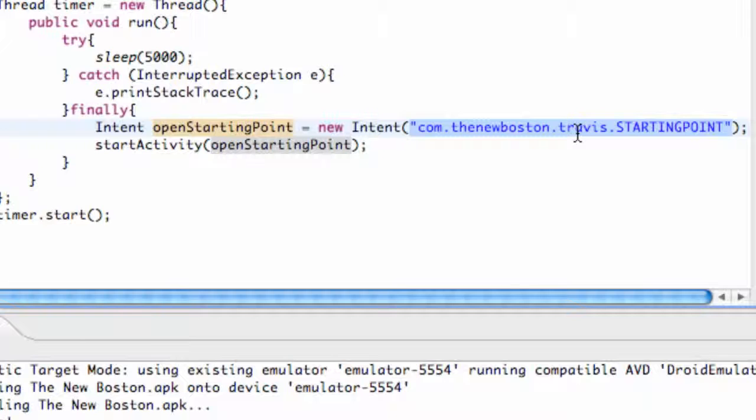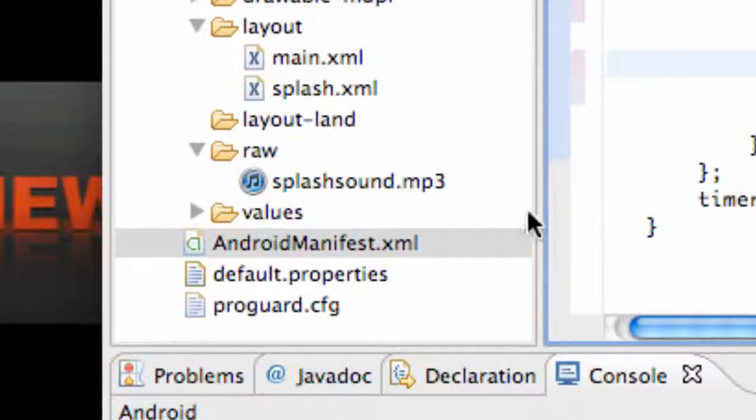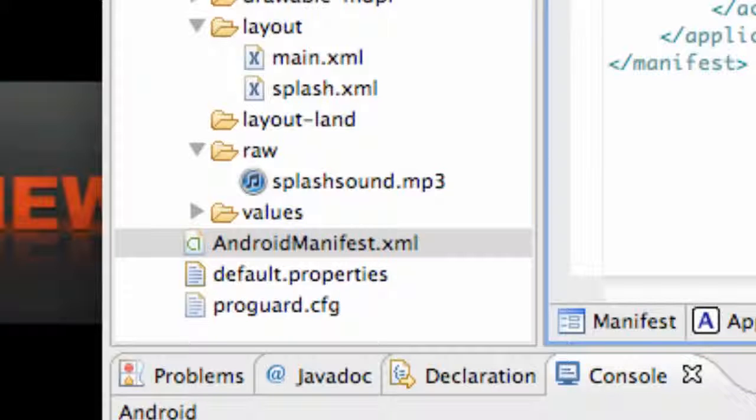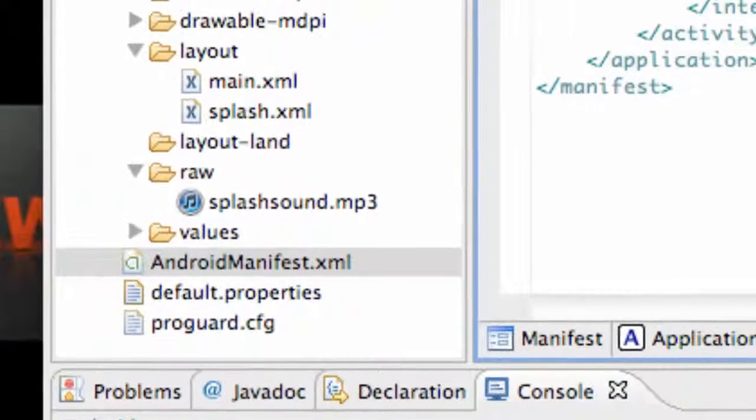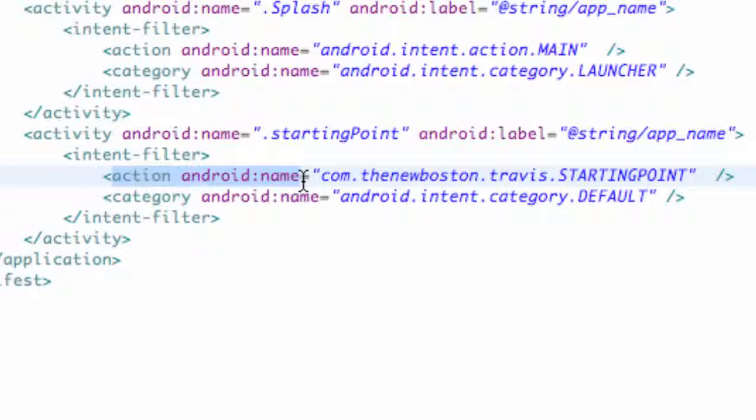This action name has to match up with the manifest. So just remember what I typed out here, com.thenewboston.travis.STARTINGPOINT. We set that up a few tutorials ago, but I'm just going to re-familiarize you with the Android manifest. I'm going to open that up, and here's the action name. So this is what we're setting our intent equal to. When we start an activity, it's going to look at the intent, and the intent is basically of this action name. It's going to look through the manifest, find this reference, and say, oh, that's of the StartingPoint class. That's the class I'm going to start. So that's kind of how it works.